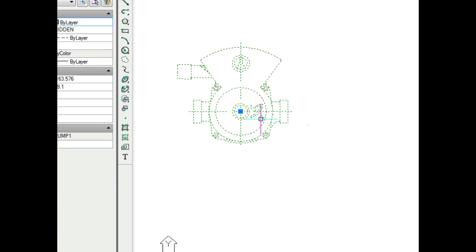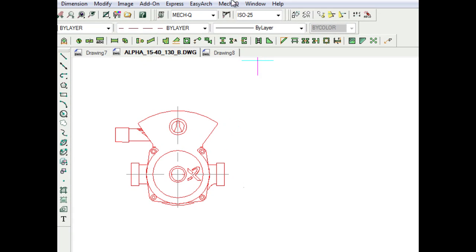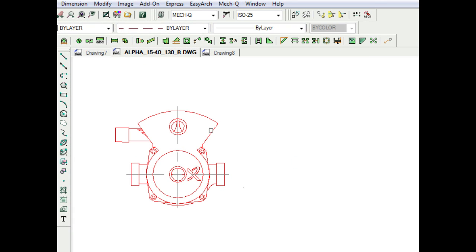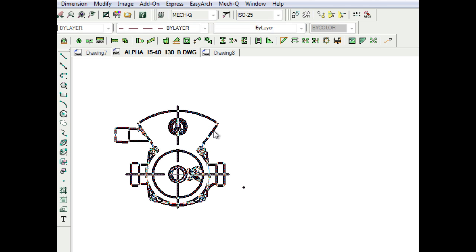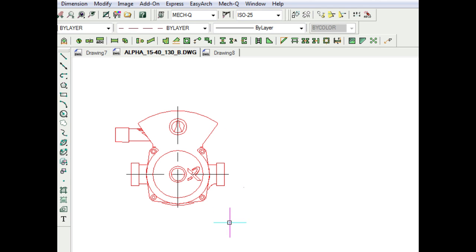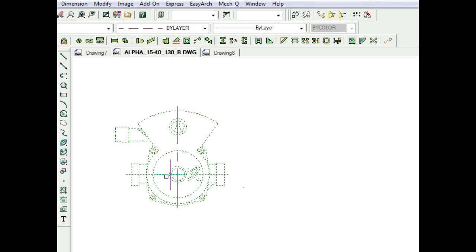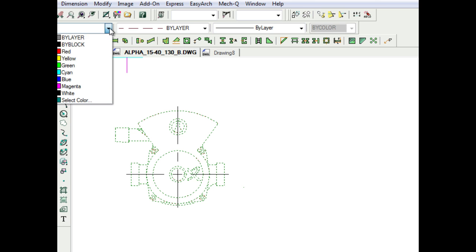To make this a bit more interesting, let's look at the Mech-Q drawing utility next. This will simplify the entire process of modifying and updating this block. First, Mech-Q will ask us to explode the block, and next we'll change the color of the pump to demonstrate how the update works. After we make this change, we'll update the block.